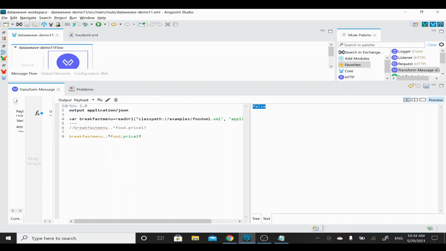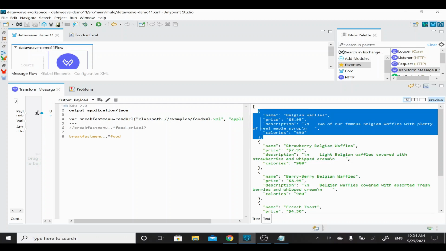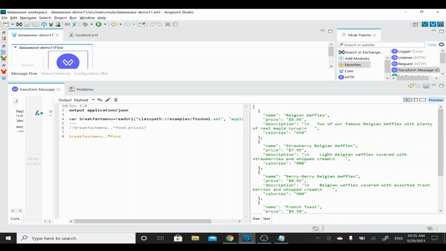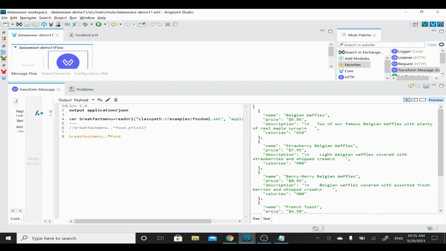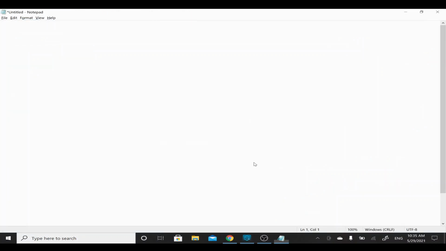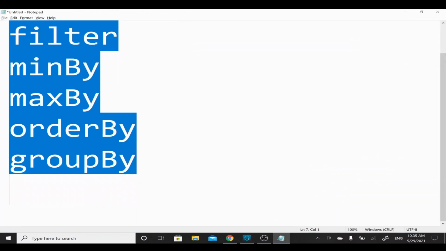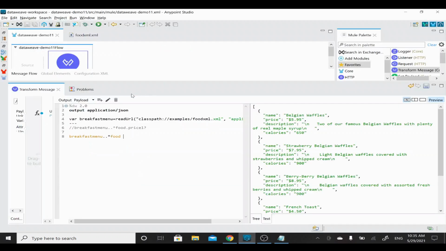So now I'll just put in a new line, and I'll just have only the food, so that we can have this array. So now what I'm going to do is, I'm just going to apply some conditions, because we wanted to apply some of these, right, the filter, distinct by, min by, max by, all those stuff, right? So what I'll do, I'll just start with filter. I'll just say filter and dollar, and I'm just going to filter based on this price. Okay, so I'll just say price.